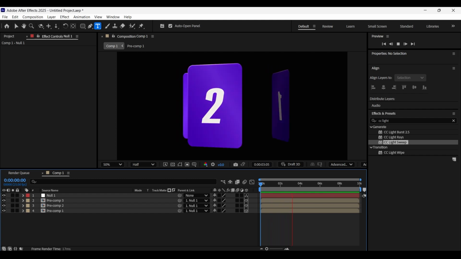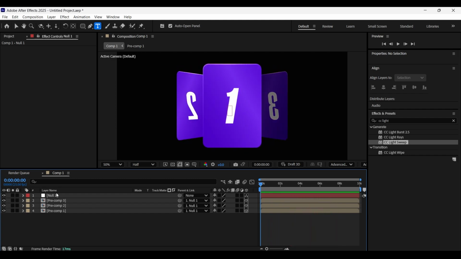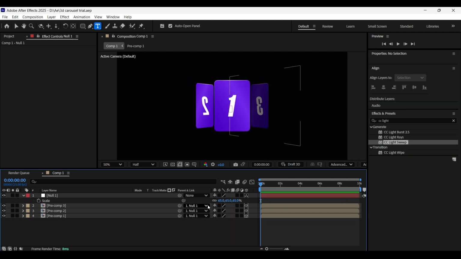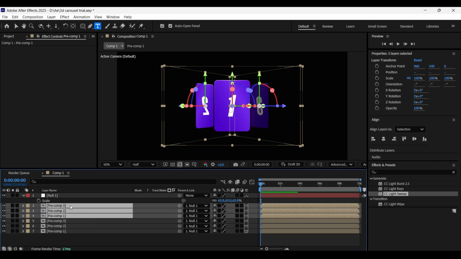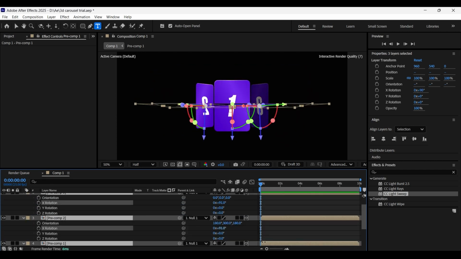But to make it more interesting, let's create a reflection effect. Scale them down a bit. Select the text layers and make a copy of them by pressing Ctrl D. Open their rotation properties by pressing R and let's give them X rotation of 180 degrees.